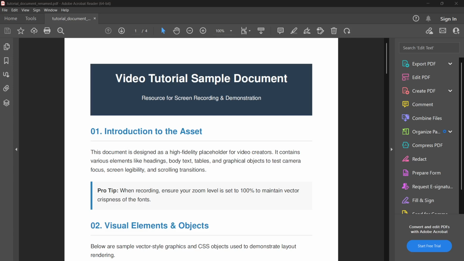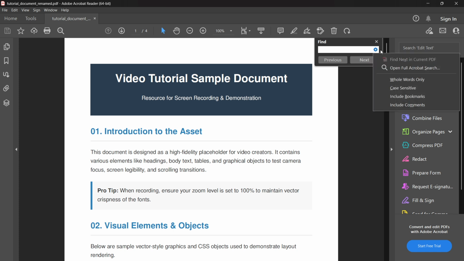In this video, I'm going to show you how to search in Adobe Reader PDF. Now, the first thing you have to do when you open your document is press Ctrl+F on your keyboard, and as you can see, a find box will open in the top right. Over here, you can click on this cogwheel to select different options if you want to, but I'm just going to go ahead and start.